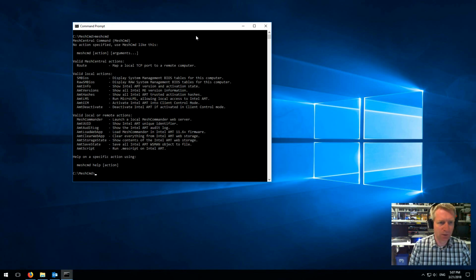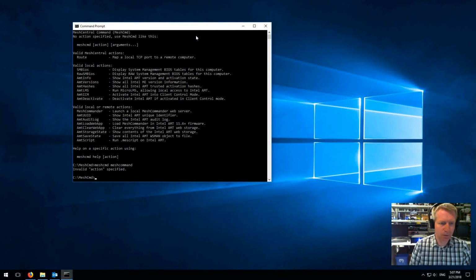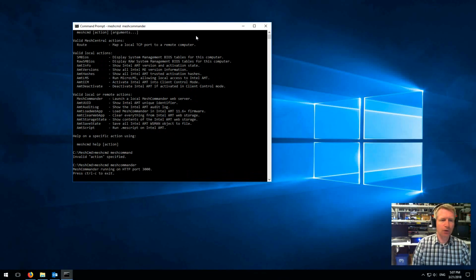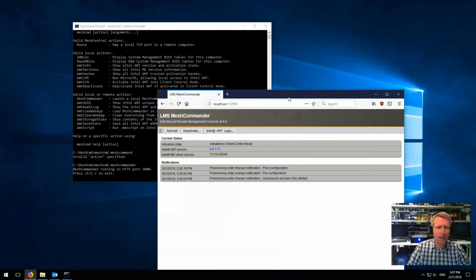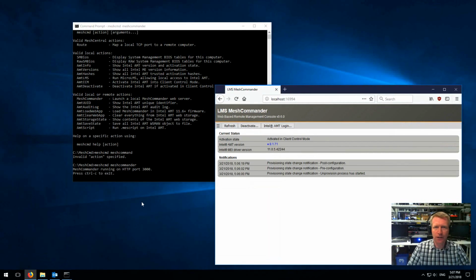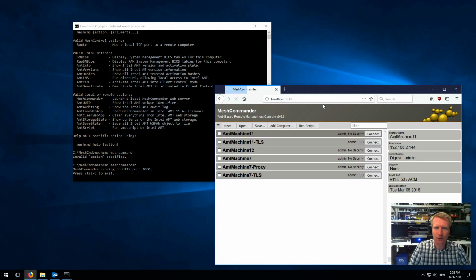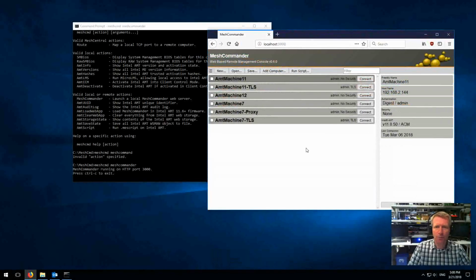Let's see what else is there. There's meshcommand space meshcommander. This will run the full MeshCommander on port 3000. This is the default. Now, you don't have to have AMT locally on your machine to do this. You can run this on any machine, then go to localhost port 3000 and MeshCommander will pop up here.